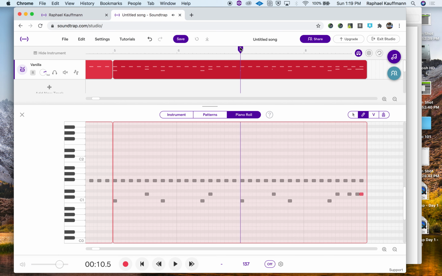Let's see if that's what we want. My apologies. Let me see if that, there we go. Okay, so here is our basic drum beat starting the song off.